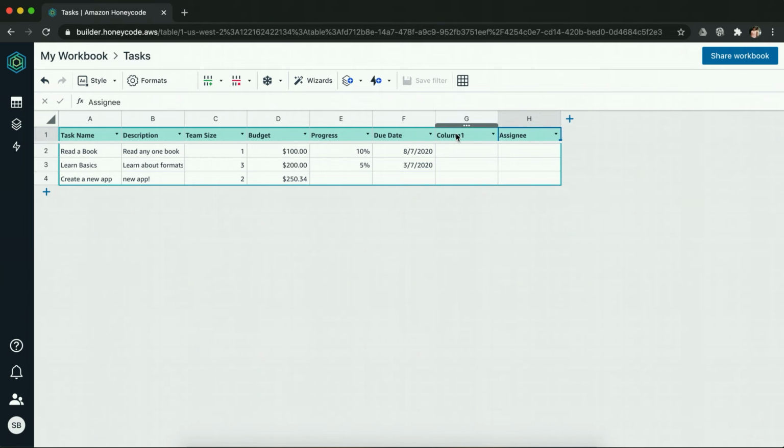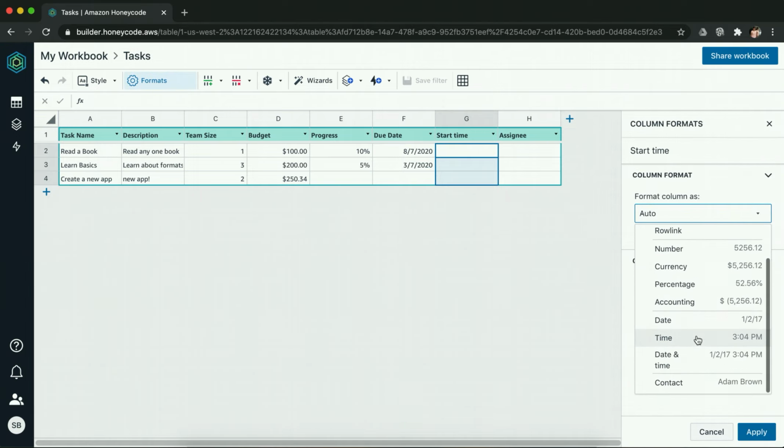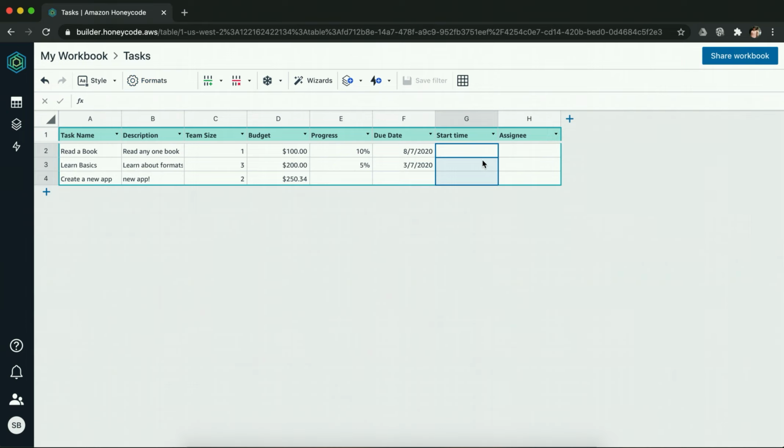After due date, let's create one more column to show the time format. I'll create one more column for the start time, and I'll format this column as time. I can also change the display preference, which can be in 24-hour format, hour and minute, or hour, minute and second format as well. I'll go with the hour, minute, and AM/PM format. Let's say I started at 5:40 AM. This is how the time format looks.